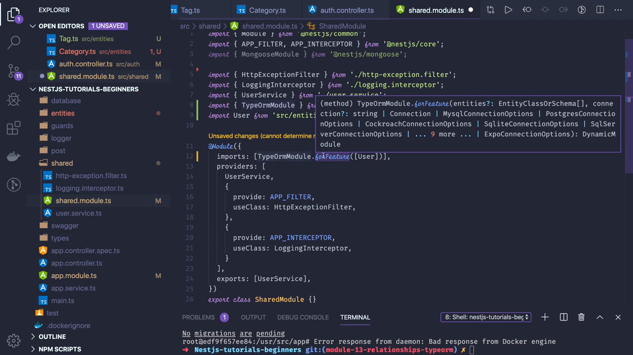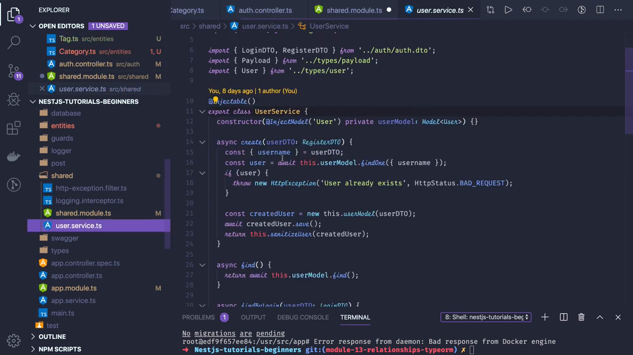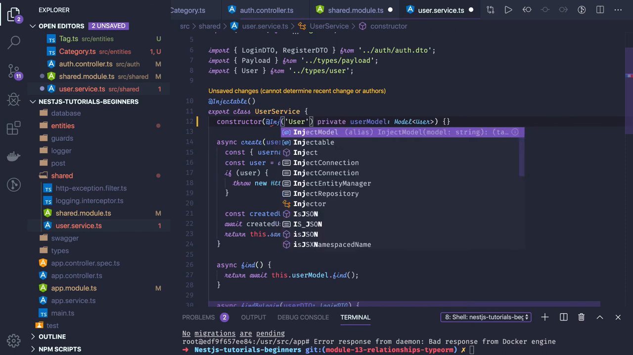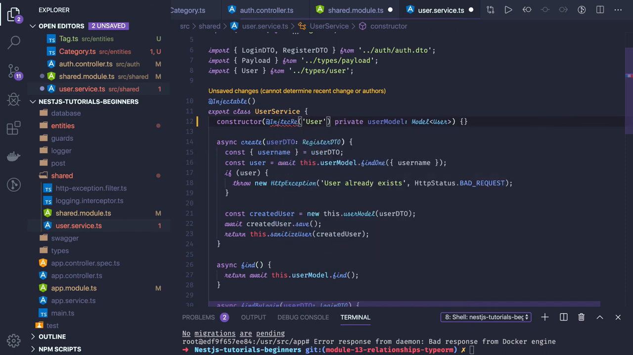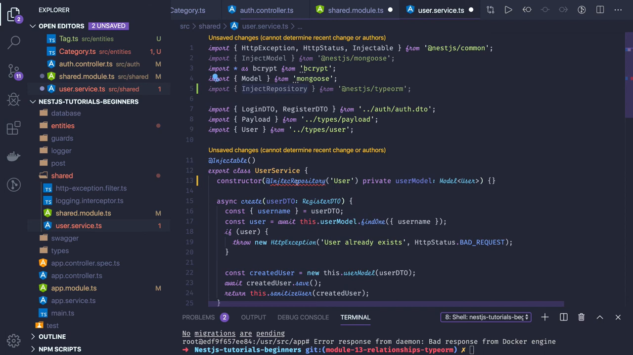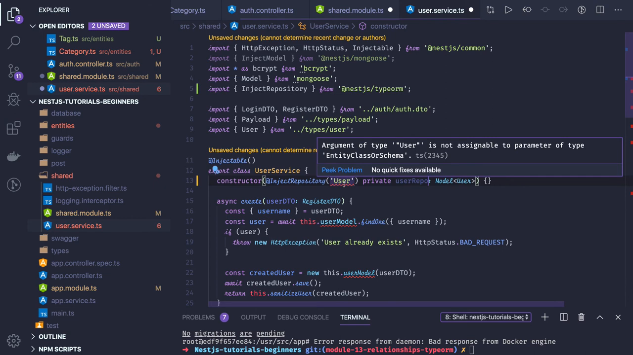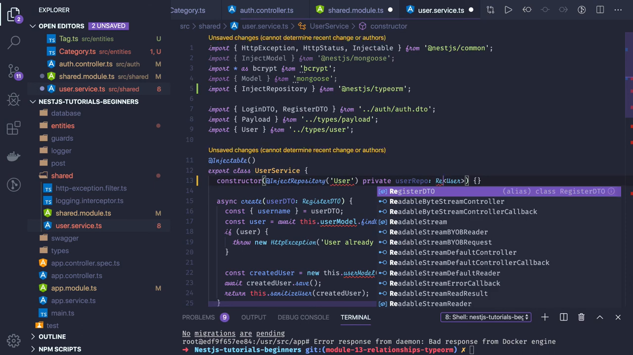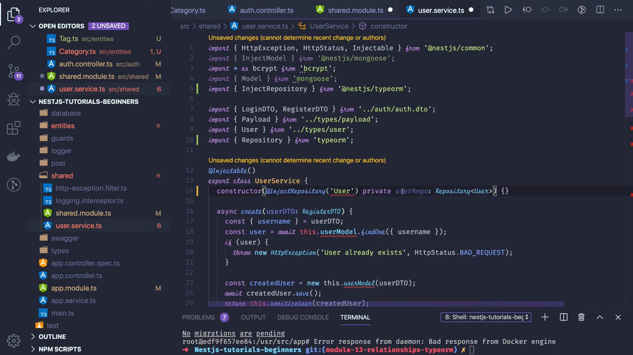Now in the services you can inject the user repository. In the user service, this is the same as what we were doing with the Mongoose module. So here I can just do InjectRepository, which is coming from NestJS TypeORM. We are injecting a particular repository, like the user repository, and this is a constructor injection. So we are injecting the user repo of type InjectRepository of this entity. Now it should be a Repository of type User. Yeah, this is fine.